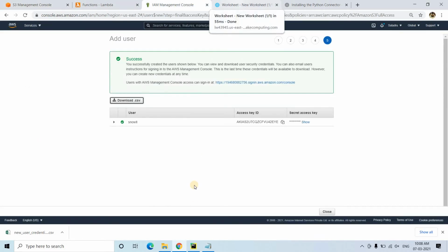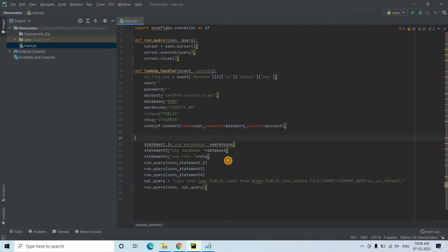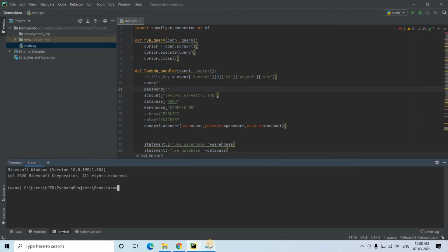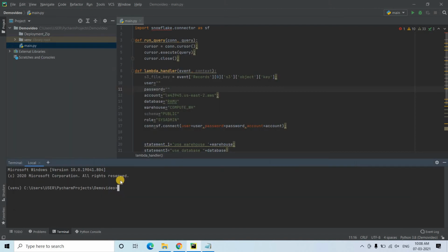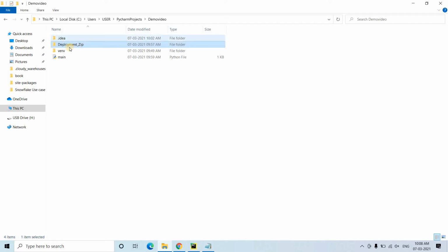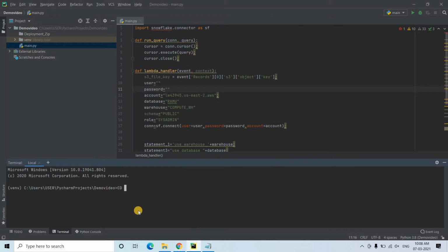Now we are going to our PyCharm. In PyCharm we are going to install the Python connectors. So first step, check the Python 3 version. Before going ahead, I have shown you that I have created one particular folder, deployment zip. I'll be entering there. So cd deployment zip. Inside deployment zip we went.